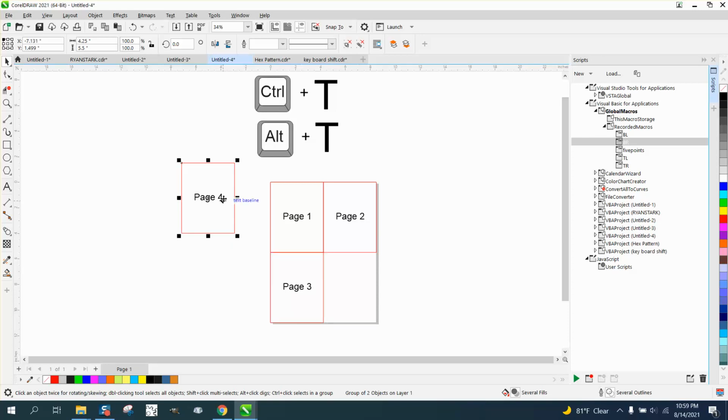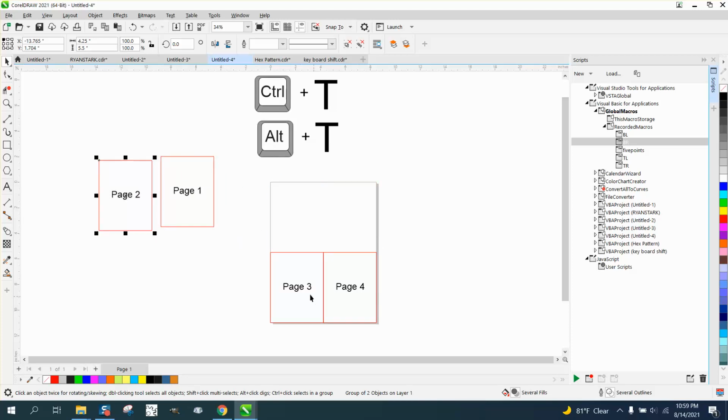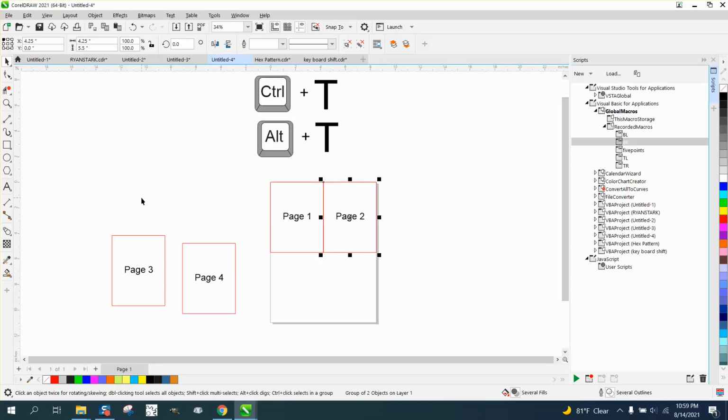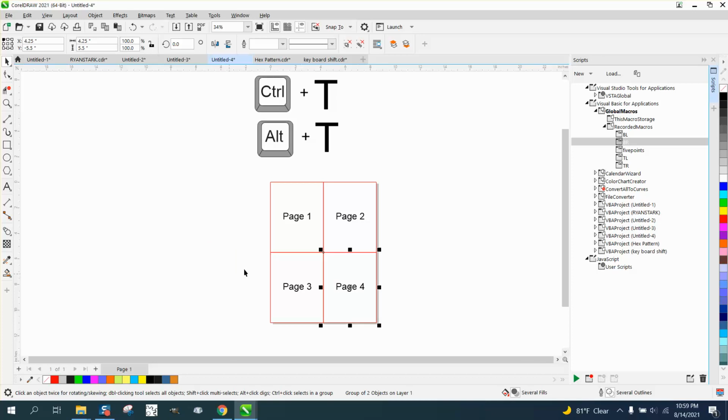Now, when we want page three, all I have to do is press Control B. When I want page four, Alt B. So if you have these pages and you've got 200, this is how quick it would be. Control T, Alt T, Control B. Whoops, I didn't hit the B. And then Alt B. That's how quick that is done.